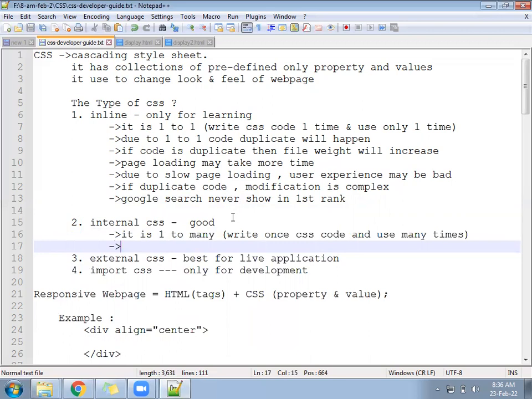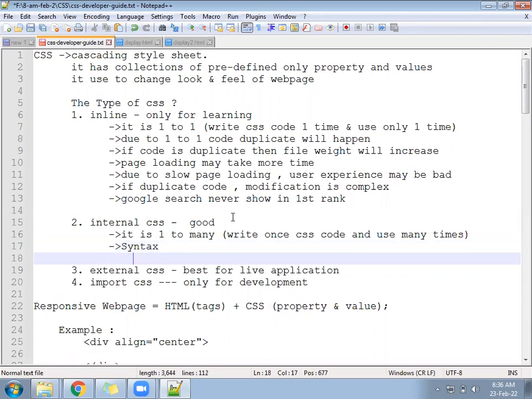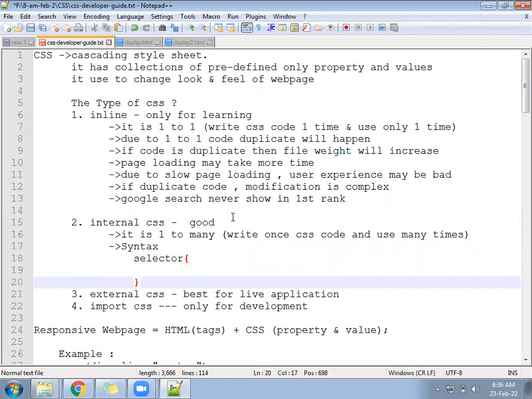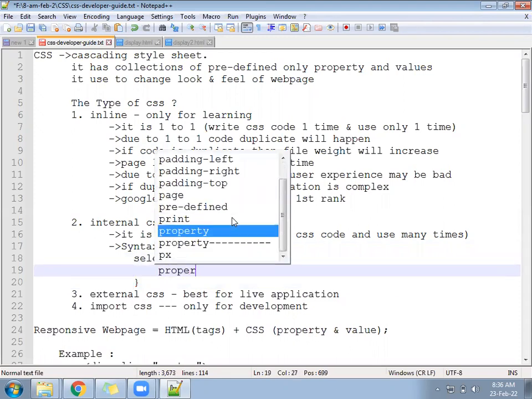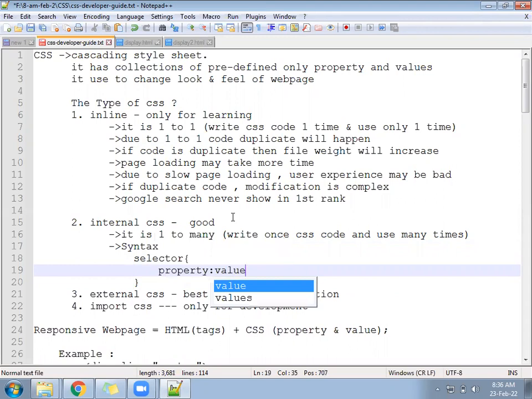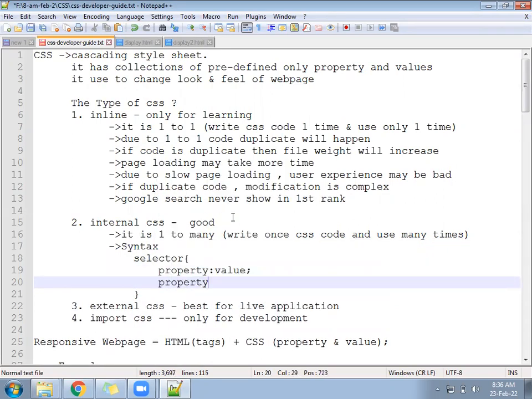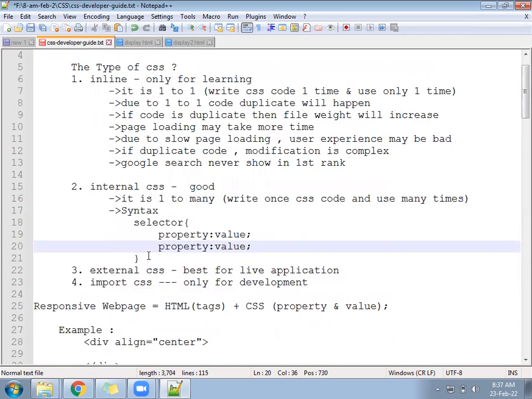Next, we will create one more example, and there we will understand how that looks. Syntax you can write here. Syntax to write the internal CSS: first call selector, then curly brackets open and close, inside property, colon, value, again property, colon, value. This becomes the syntax.